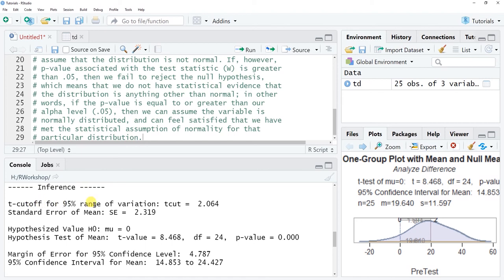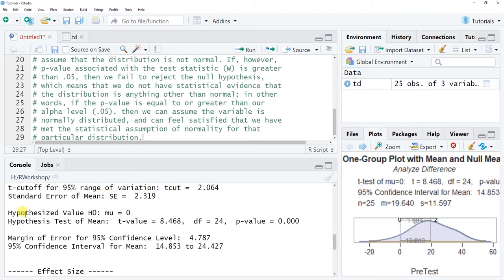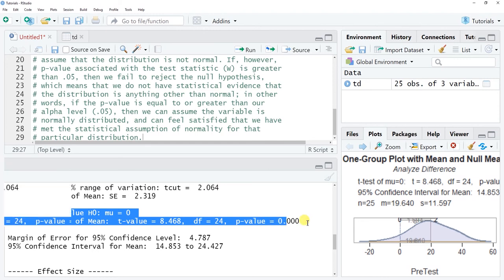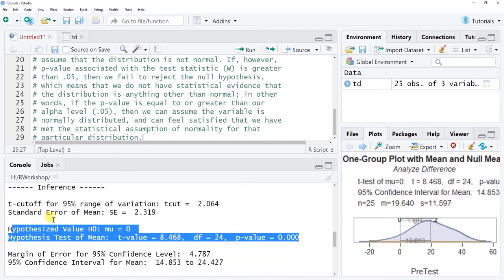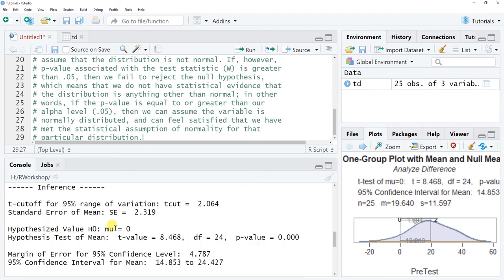Here's the t cutoff for the 95% range of variation, and here's your standard error of the mean, which you can see here represented as SE equals. We're not going to focus on that here. Instead, we're going to focus on these two lines here first, okay? And so the first is the hypothesized value for H sub 0 here, which is your null hypothesis, that mu, or the population mean, is equal to 0.